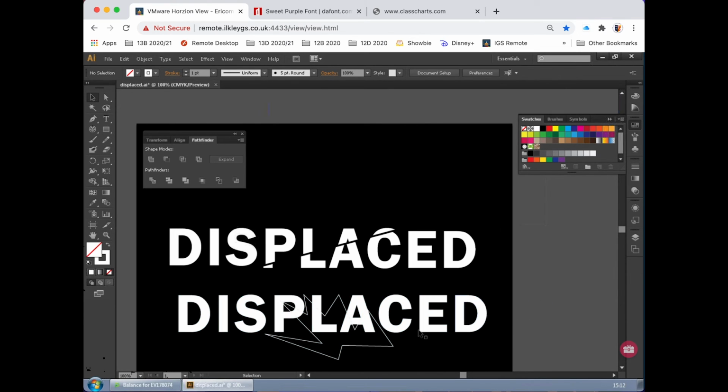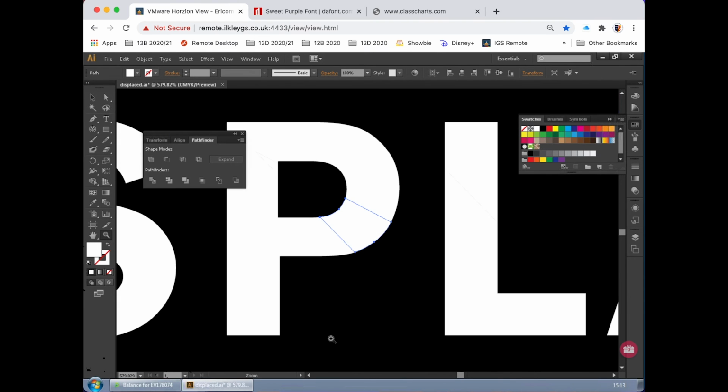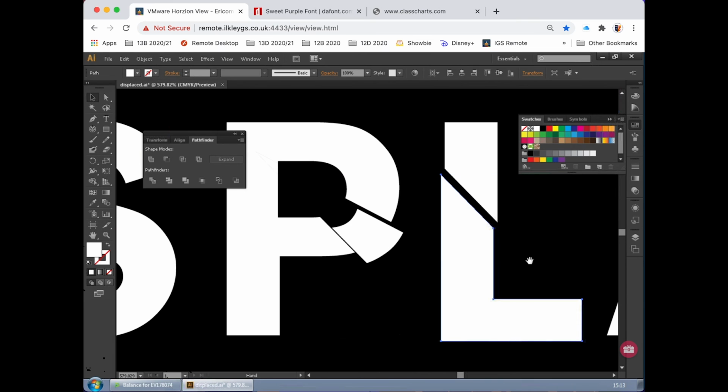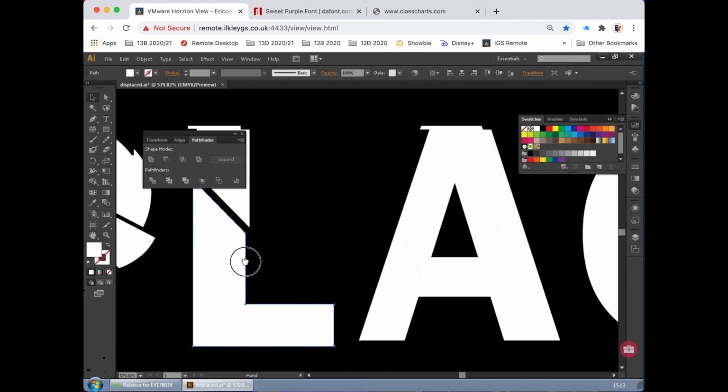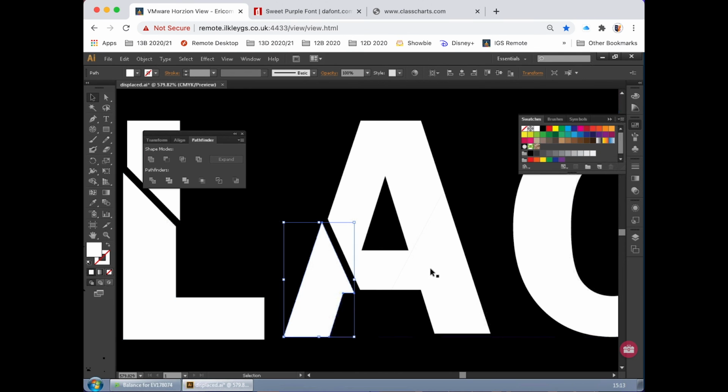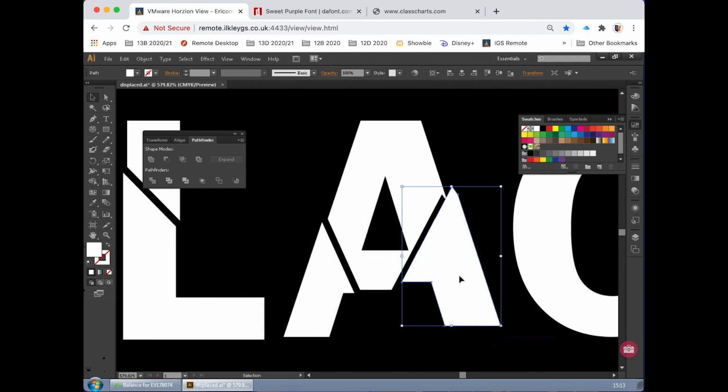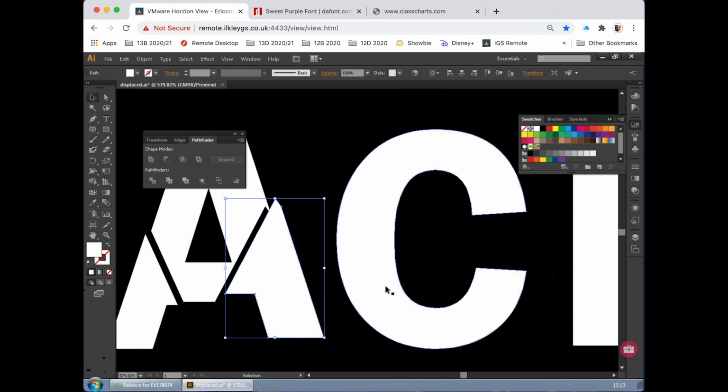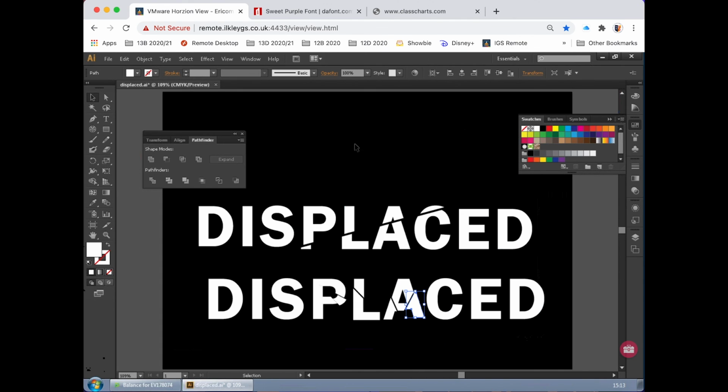Ungroup. A few artifacts left over there which can be deleted, but you can see now that I've got fragments of the letters which I'm able to move. Incidentally, spacebar allows you to move around inside your document. And we can fracture and break up letters that way.